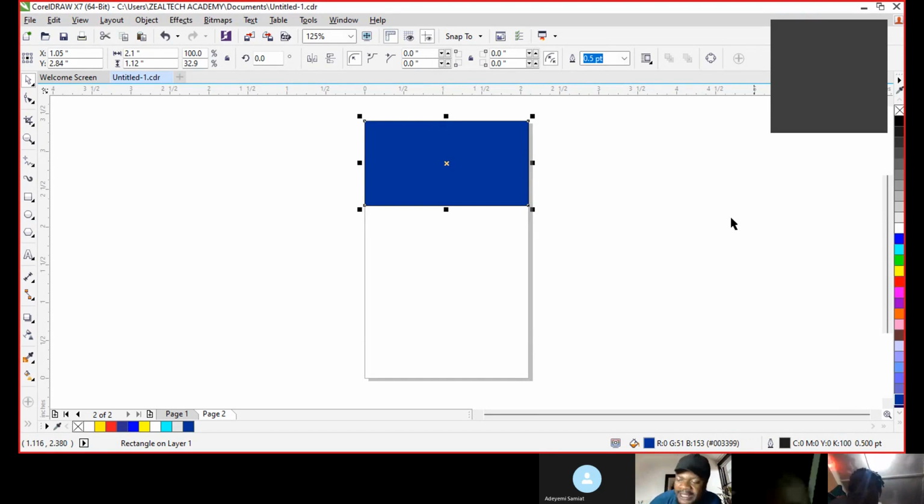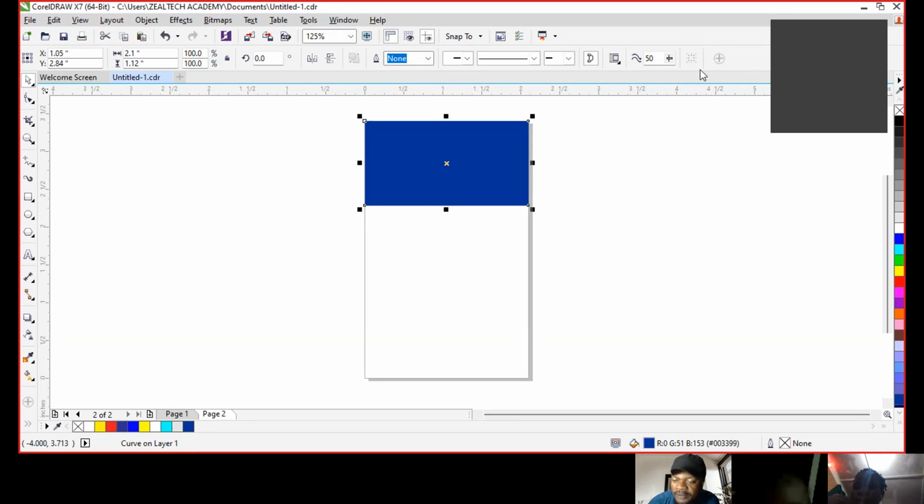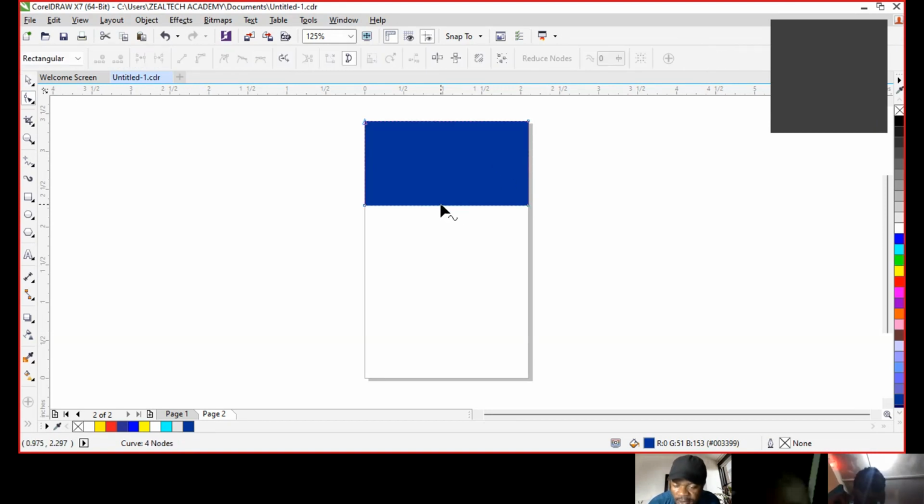All right, I don't want the line. I will right click on the color box to remove the line. Then I will convert it to curve. Then I will click on shape 2. I will just click here, point here, and convert it to curve here on the property bar. Then I can drag this thing down like this. Can you see that? Yeah.